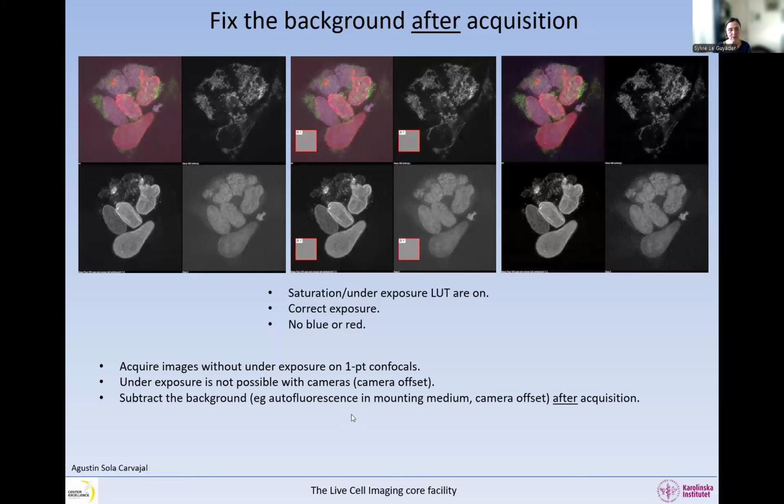Always subtract the background, which would include the camera offset and the mounting medium autofluorescence, for example. You subtract it after acquisition. And then you treat samples and controls exactly in the same way, and you need to say in the materials and methods of your paper that you have done this manipulation. It's very important.